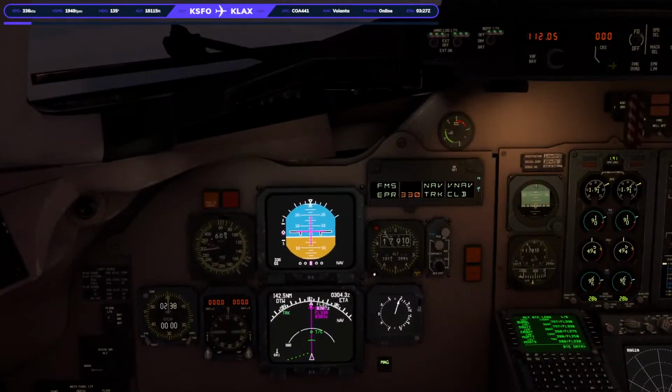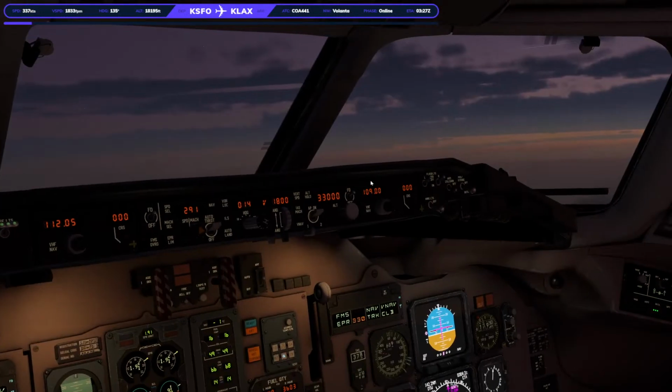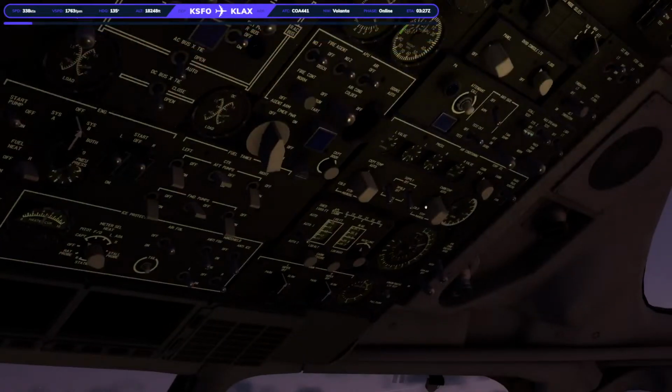Okay, coming through transition altitude, we're gonna go 29902. Those lights are off, lights off. I'll switch off the wing, we don't need those.